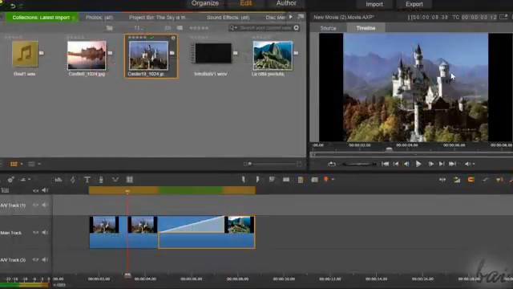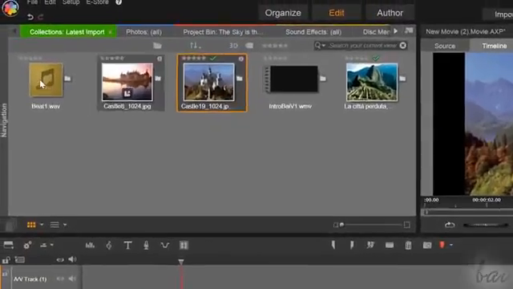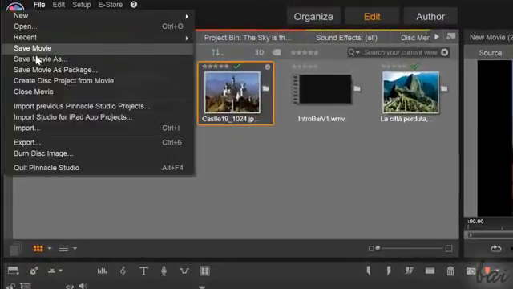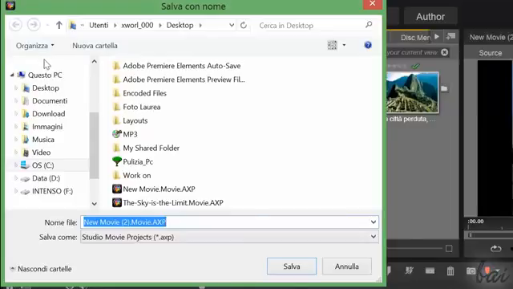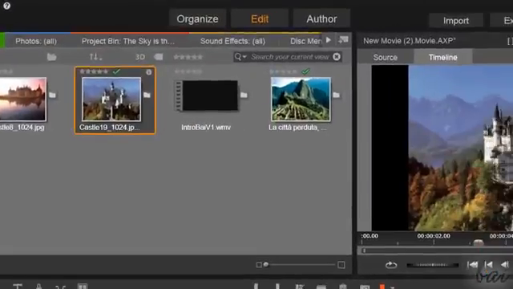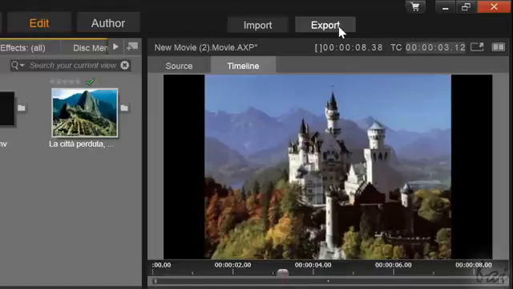When your project is finished, save and export it. To save it, go to File and then to Save Movie As. This saves your project in a .axp format in order to open and edit it in the future. If you want to export your video instead, go to Export above the preview.